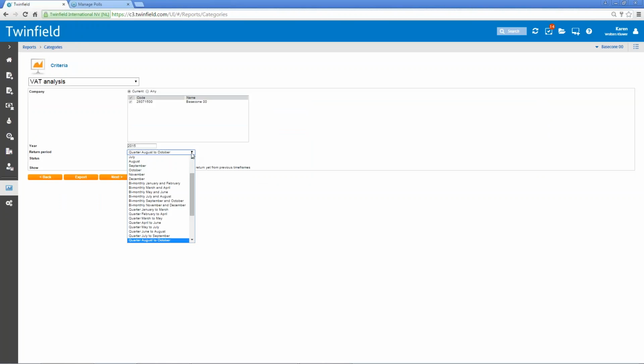Okay, so from the drop down, you can see that we have all of our VAT options available to us. I'm just going to scroll down to where we've got our quarters. I had my first quarter, which was April to June, and then my second quarter is July to September. If I've already run my July to September quarter, the next quarter I'll have available is going to be October to December.